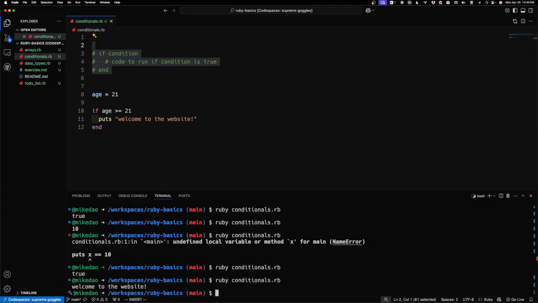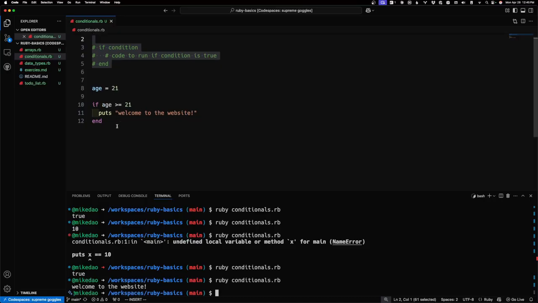When we run this code, we see that it runs because our condition is true. 21 is indeed greater than or equal to 21, right? So whatever is in this part here will run so long as the condition evaluates to true. So what do we do if we want to handle when the condition is false?